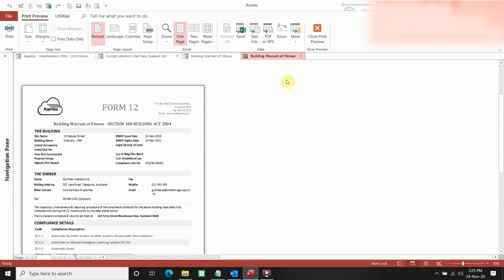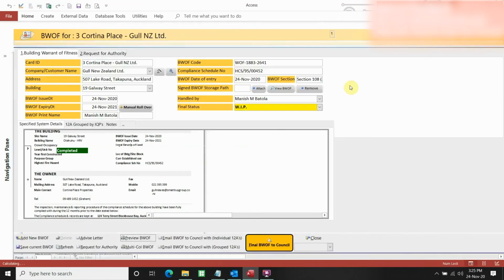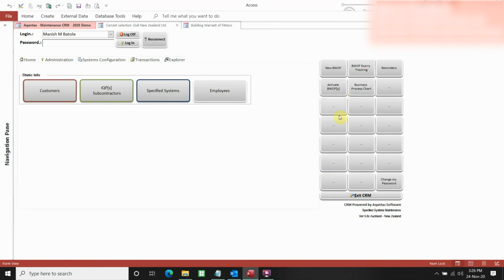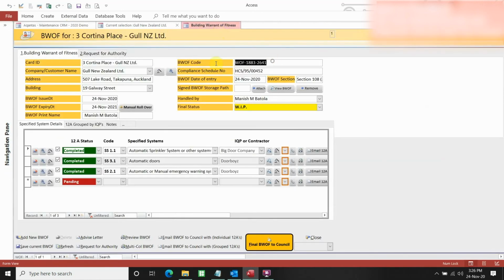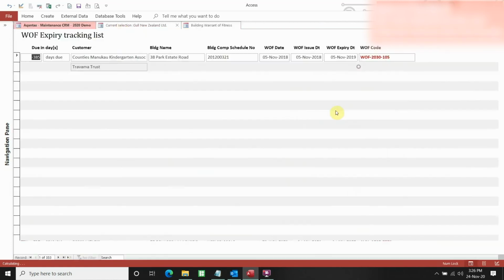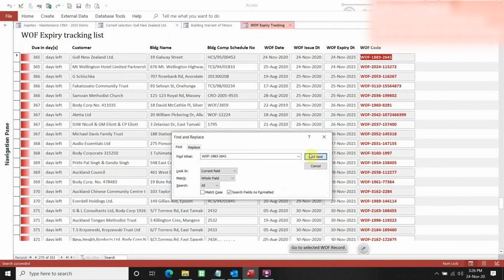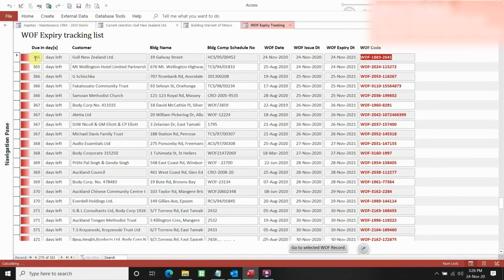All right. Now, close this. So if you see, there's a BWOF expiry tracking. Let's take, for example, this BWOF. I go to BWOF expiry tracking and search for that BWOF number. So you see it has created a reminder, says due in 365 days.